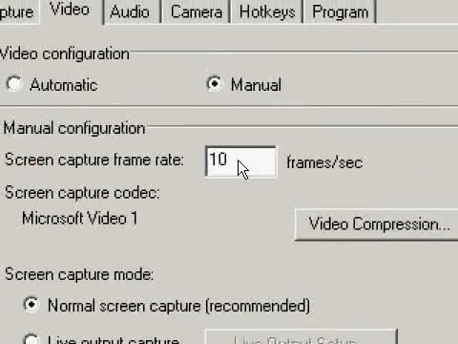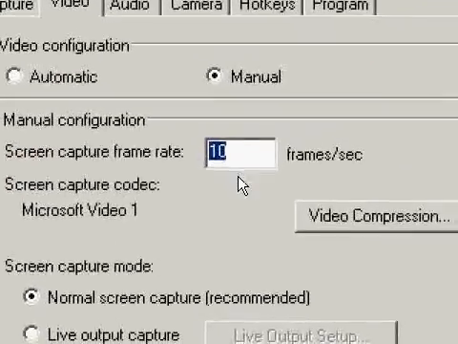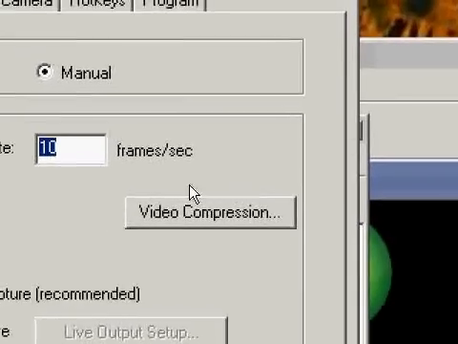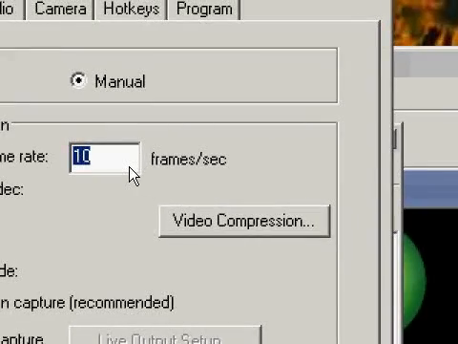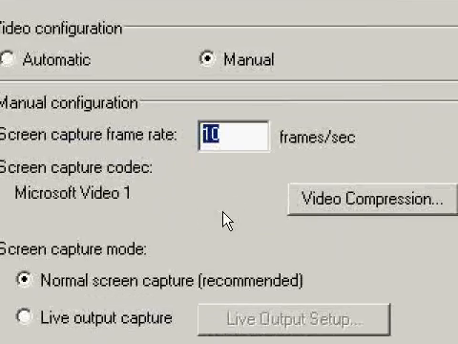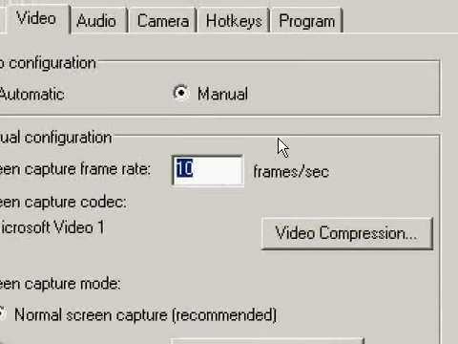Basically, you don't have to have 30 frames per second because you don't have a lot of motion going on here. So 10 frames per second is plenty. You can go 15, you can go 20, but generally 10 frames per second is right about where you want to be with screen capture video.